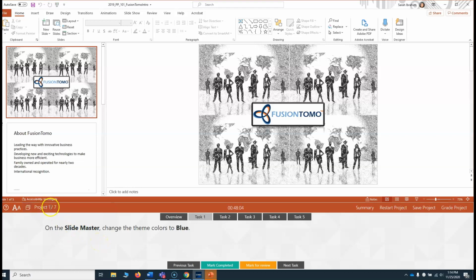Here it tells you we are now in project 1 of 7 projects within this test or exam. Okay. On the slide master, change the theme color to blue. That's the question. Here are the different tasks or questions within this project. You can go to the previous one. If you already did a couple and you want to go back, you can. You can mark them complete, but that does not mean you cannot go back and change things. You can still go back and unmark it as complete, redo it, and mark it as complete again.